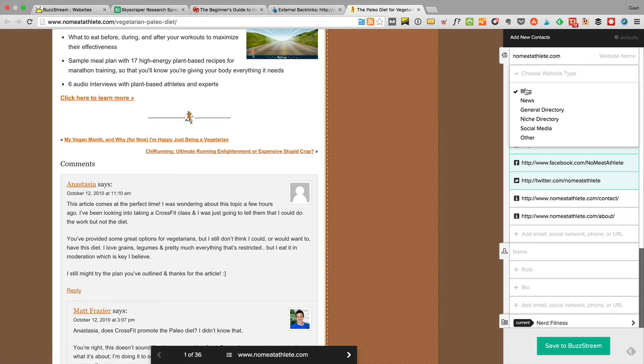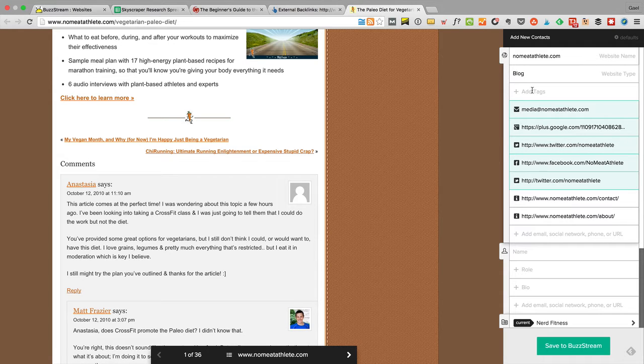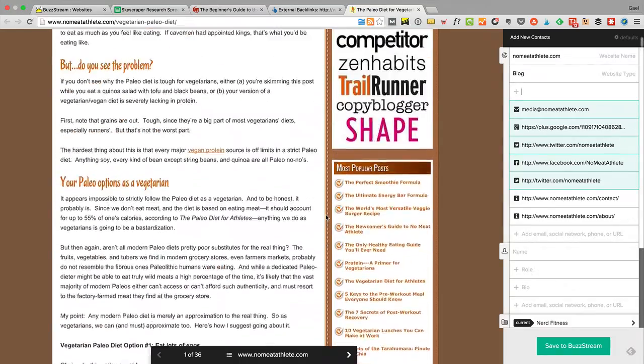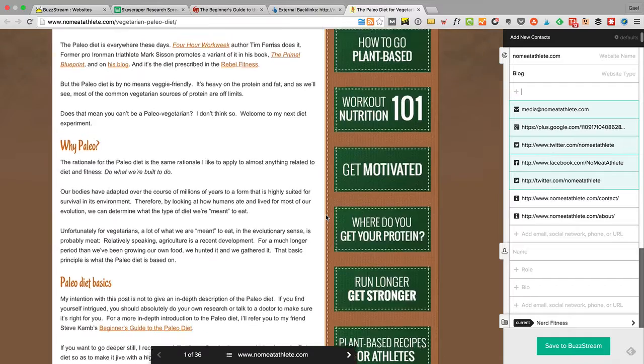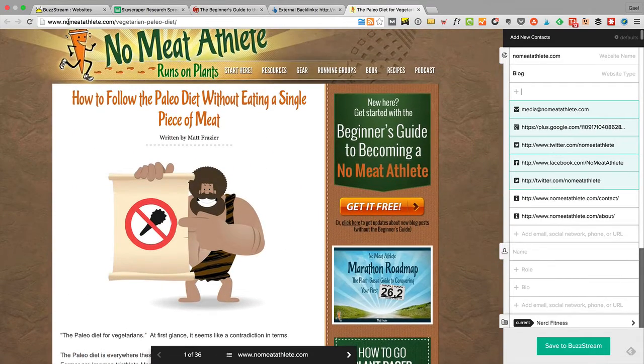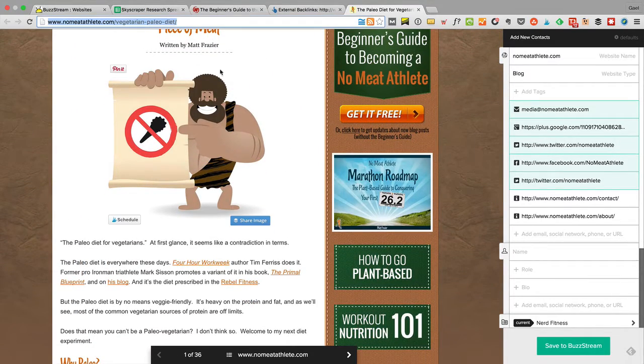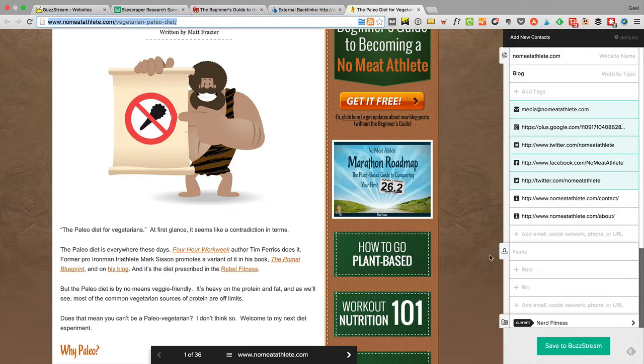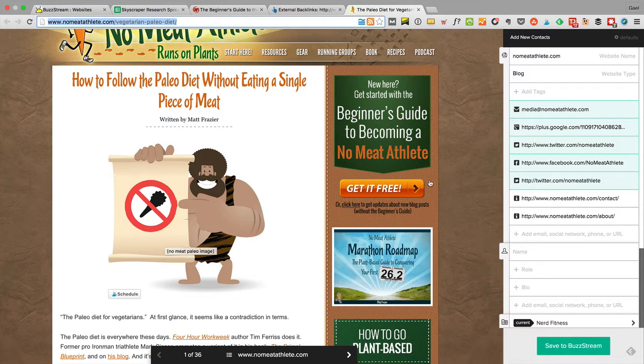Now I can choose which type of site this is. In this case, this is a blog. If I want to tag people, I don't want to right now. But since you remember in our outreach template, we need to have the name, we need to have the URL where we want to link, which is that URL, and we want a reason for outreaching. So we want to say why we're outreaching to these people, right?